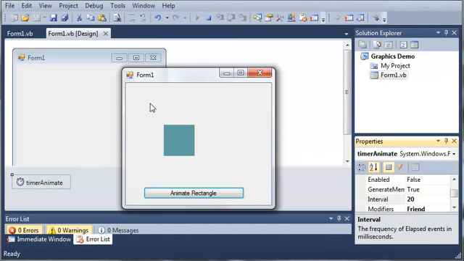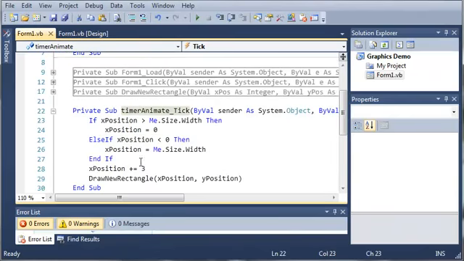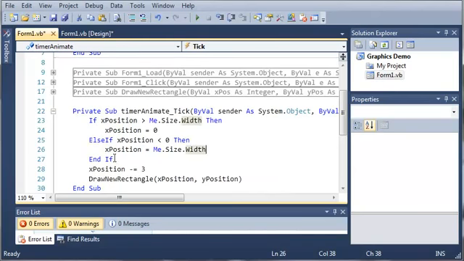We can keep putting the rectangle in different places on our form, and it's going to continue to animate. Each time we do it, it creates a new rectangle because it refreshes the screen and takes away any previous rectangles. We can also make this animation go backwards, and that's what we can use this else if for. If the position is less than 0, this is going to send it back to the right.